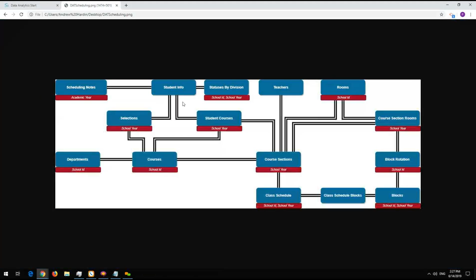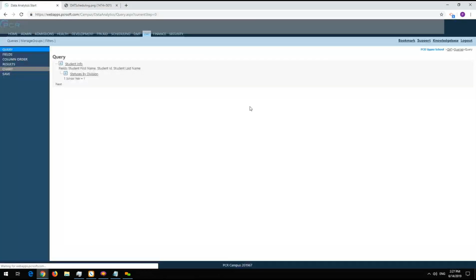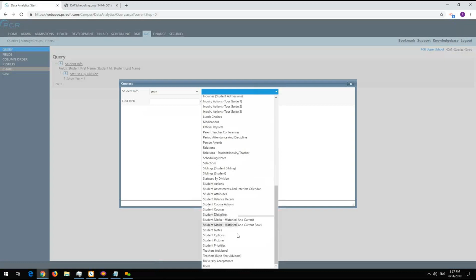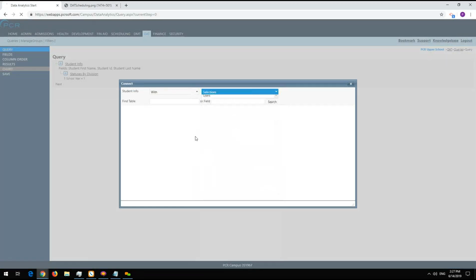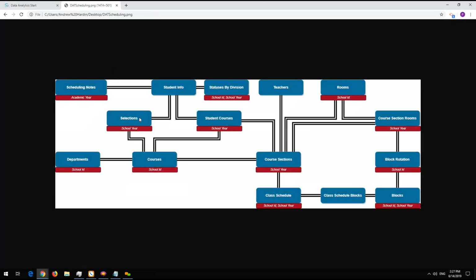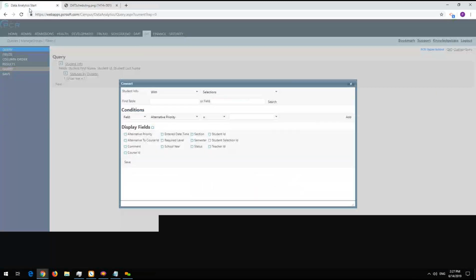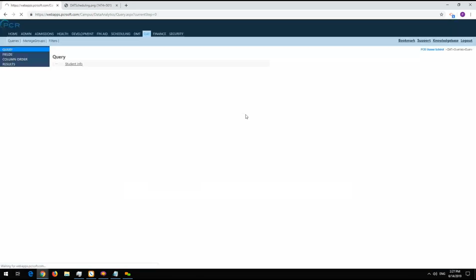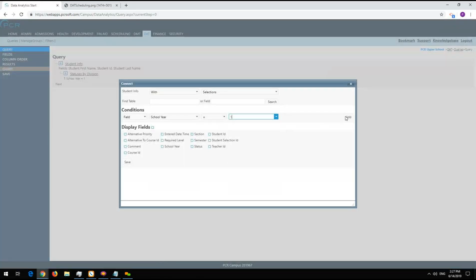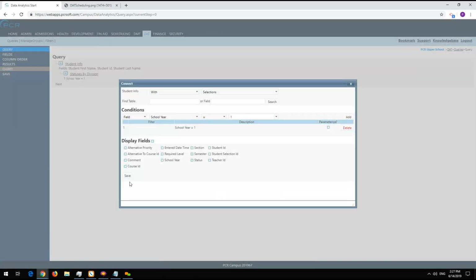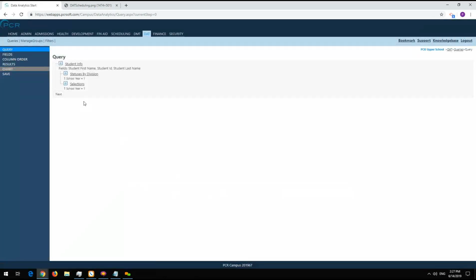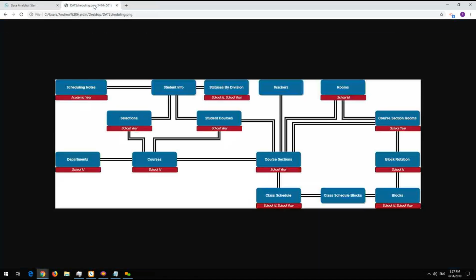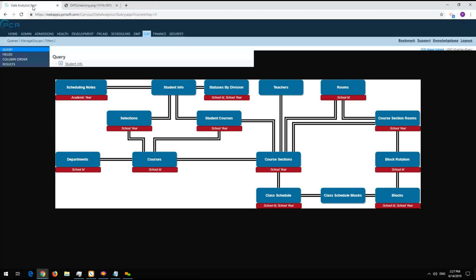Now I'm going to link in selections. So that is students to student selections. Add plus. Student selections. Well, it's actually just called selections as per the naming here on this chart. Selections has a school year, so I'm going to set the school year equal to 1. Save. Now from selections, we go to courses.